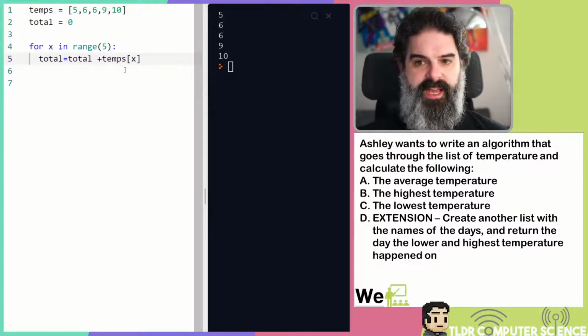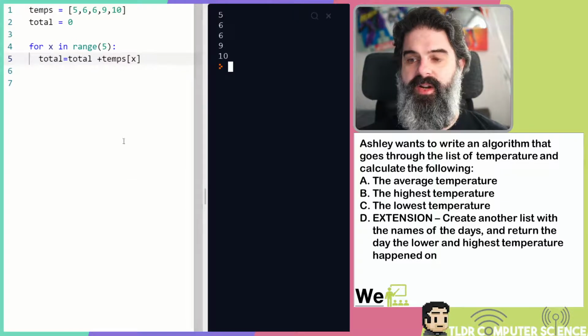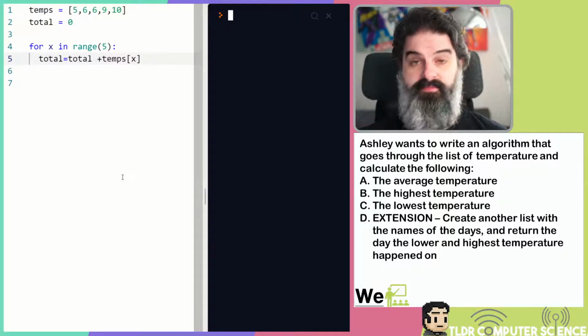Total equals total plus temp. And as it goes around, it's going to keep adding to the total. So when I run it, it looks like nothing's happened.